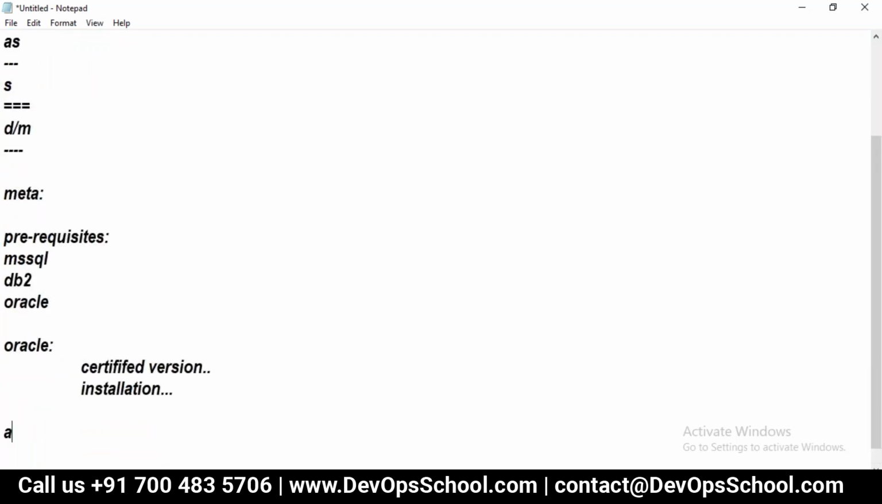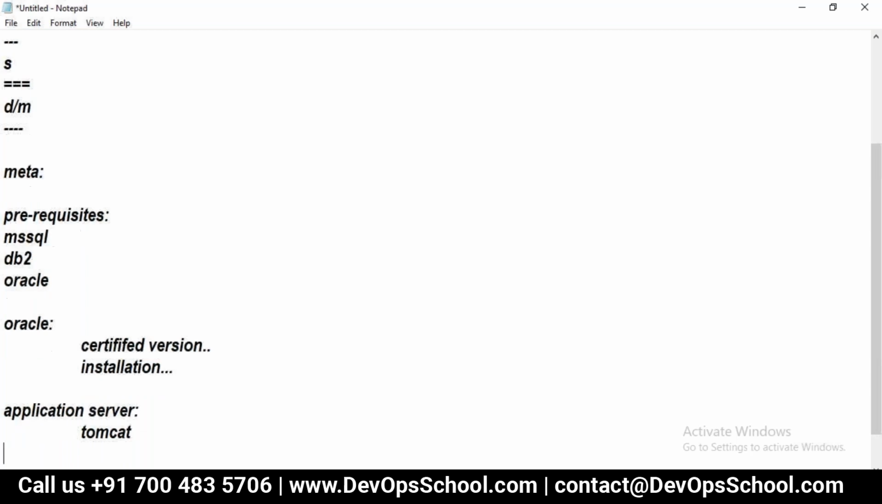So install application server. So that's it. But as I said yesterday, by default, the Informatica package has Tomcat as the application server. That comes along with it anyway. But in order to install Tomcat, what is the prerequisite? We need a certified version of Java.